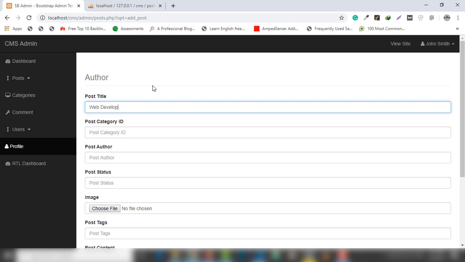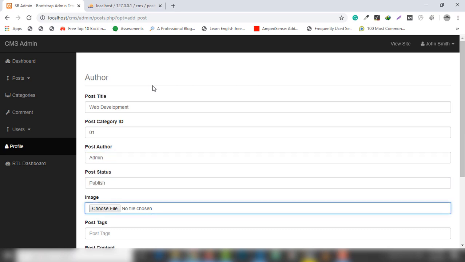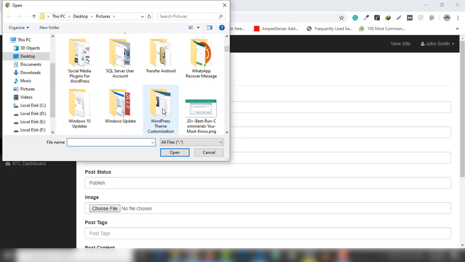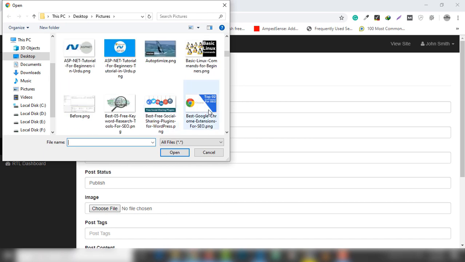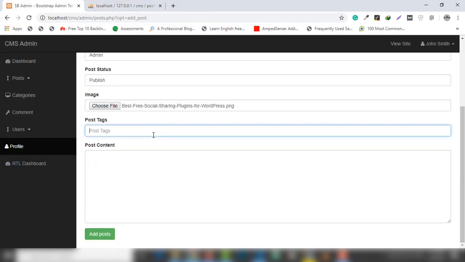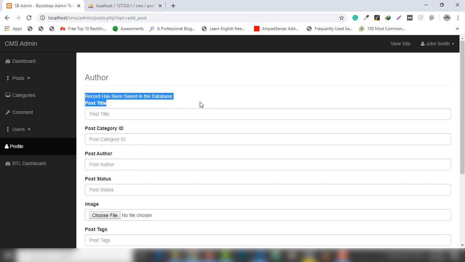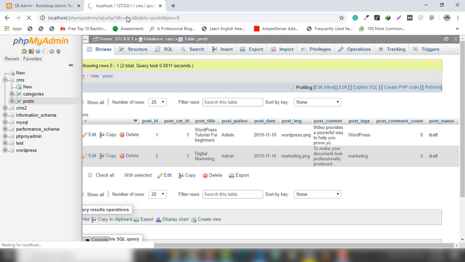Web development, use category 1, post author admin, post status publish, and I'm gonna upload the image. So check that. I'm gonna use this one image, right? Development, we are learning web development, right? I'm gonna click add post. Record has been saved in the database, so I think it should be displayed here.